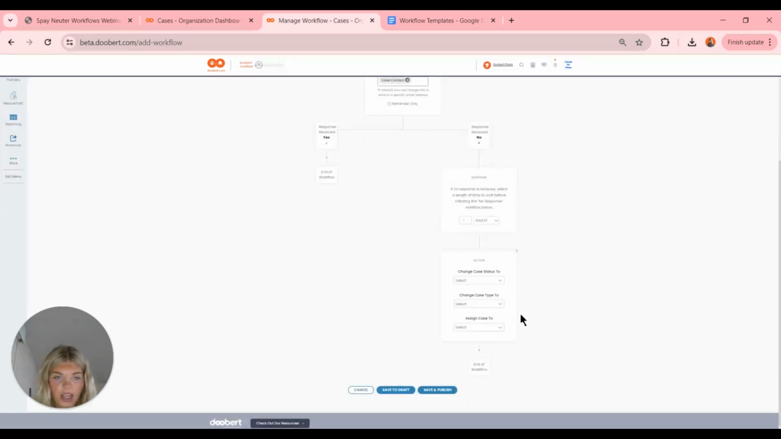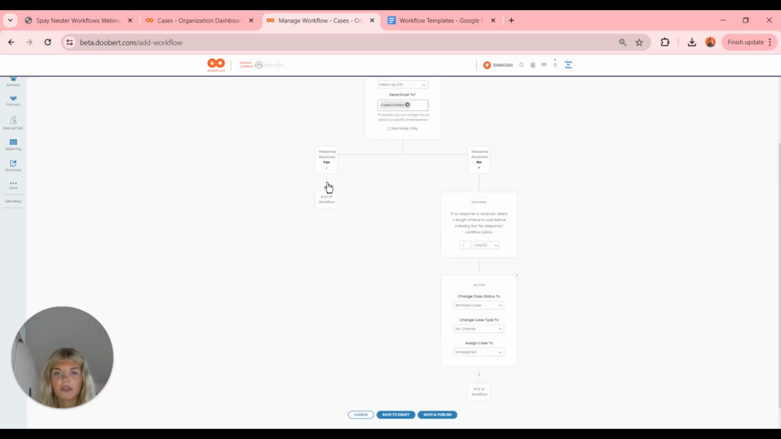And now we're going to change the action so our case status is going to archive. We're not going to change our case type, so we're going to put our no change in. And then we will unassign that case to move it out of the spay neuter manager's assigned cases right here.